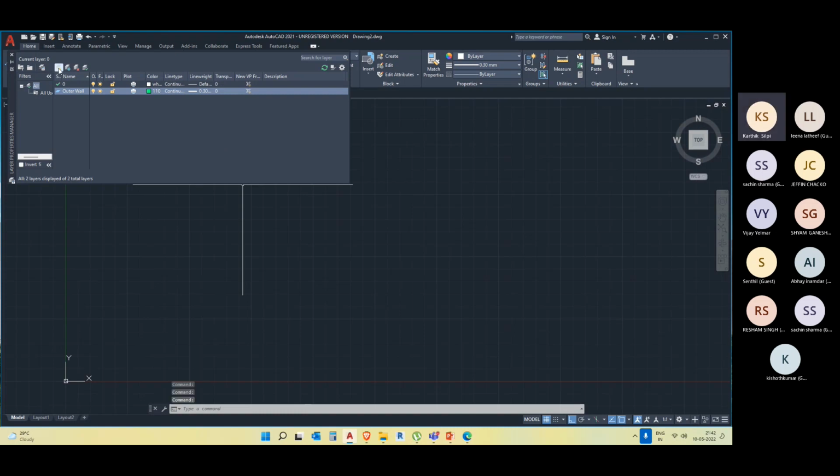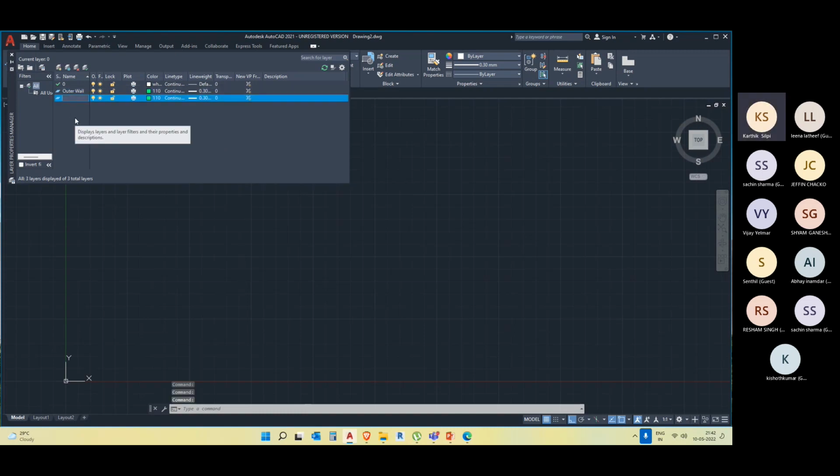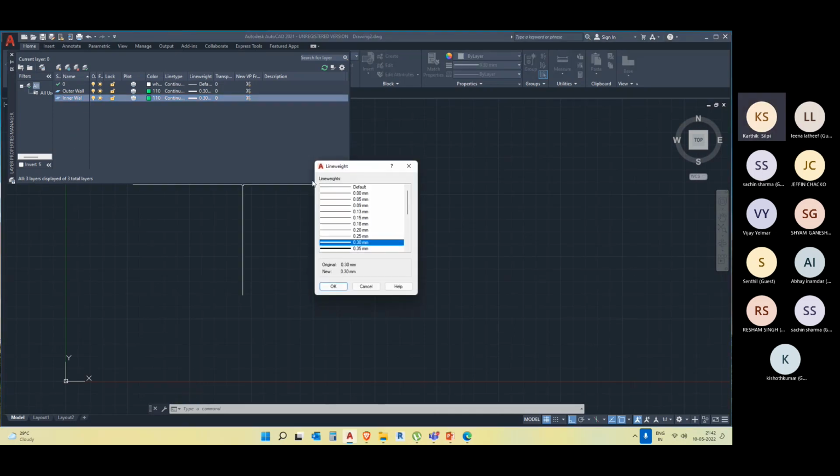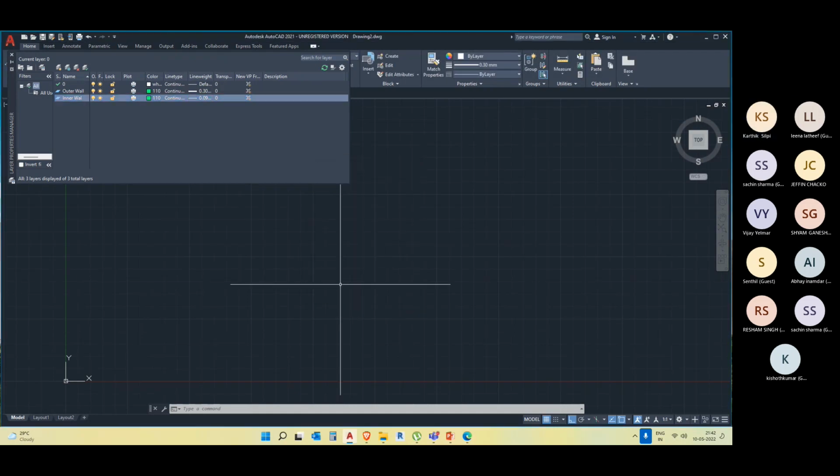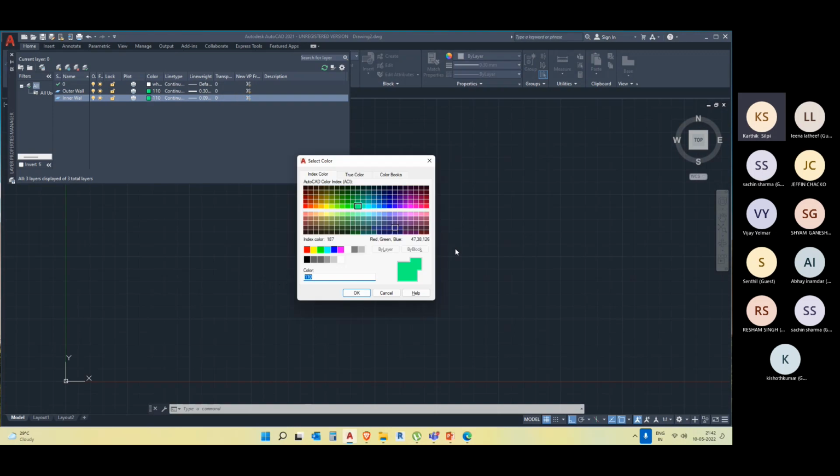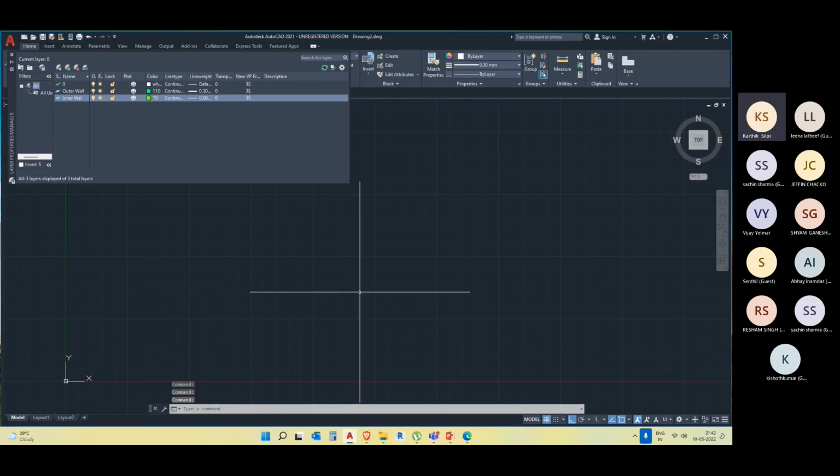And then I will create one more layer. I'll just try to draw it as inner wall. And the line weight should be default, let's say 0.09 mm. So with these two properties, I have to draw an inner wall, slightly lighter color. I'll go with a slightly lighter color. Okay, we have created two layers.